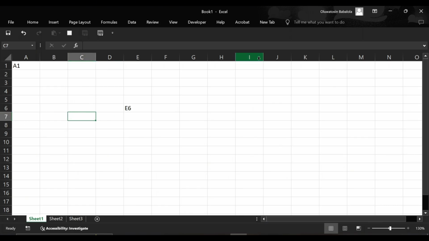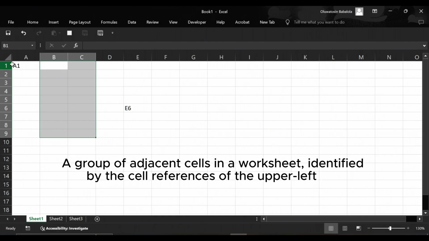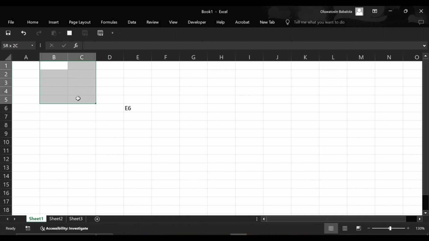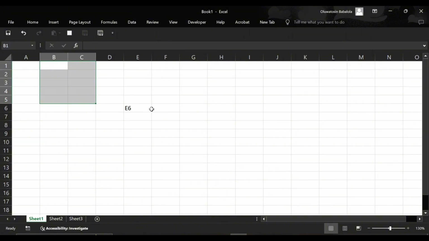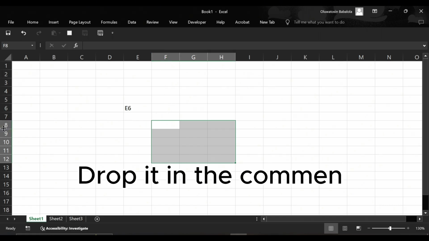the cell is. A range is a group of adjacent cells in a worksheet, identified by the cell references of the upper left and the lower right cells. So this range right here is B1 to C5. Now let's have another range. And what do you think this range is?